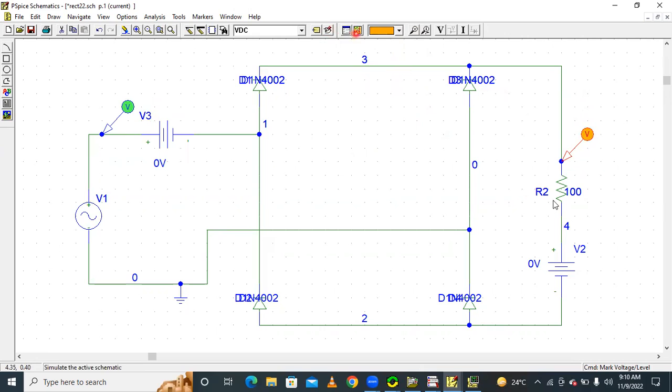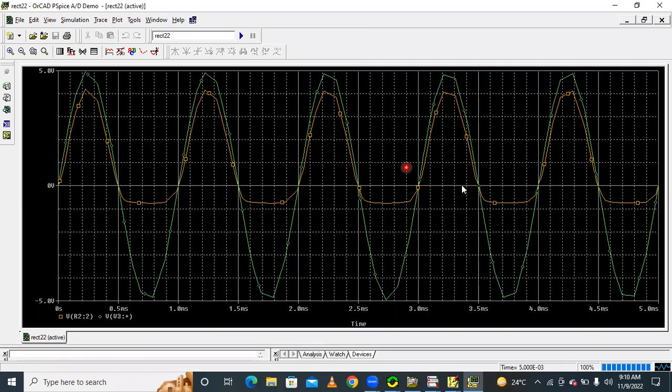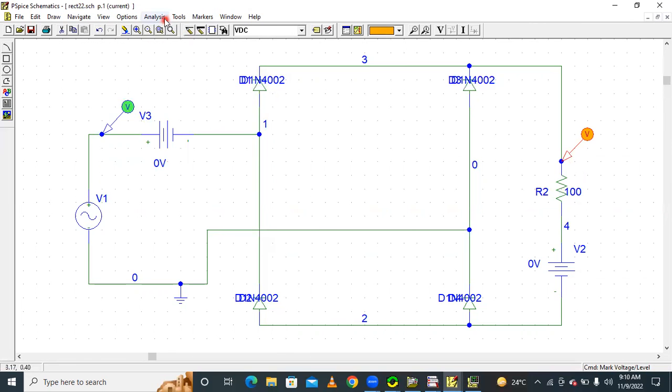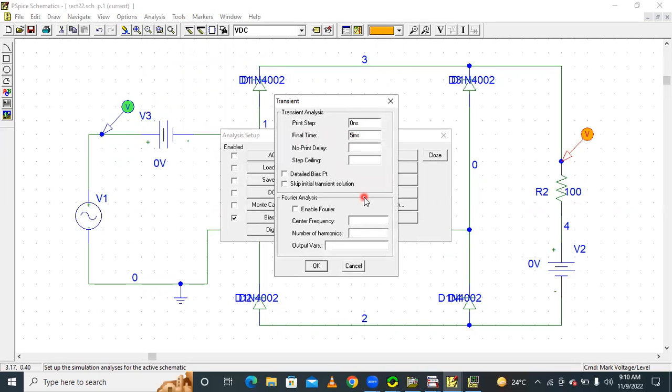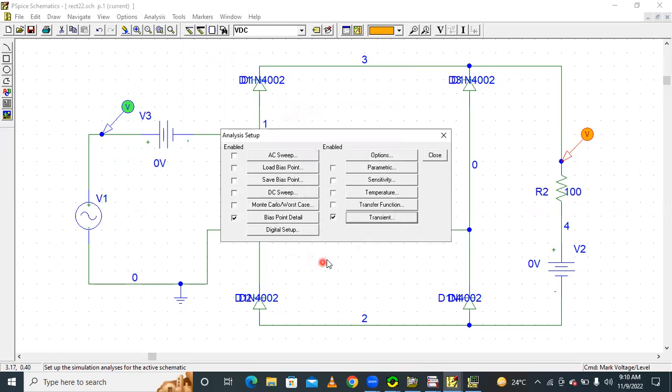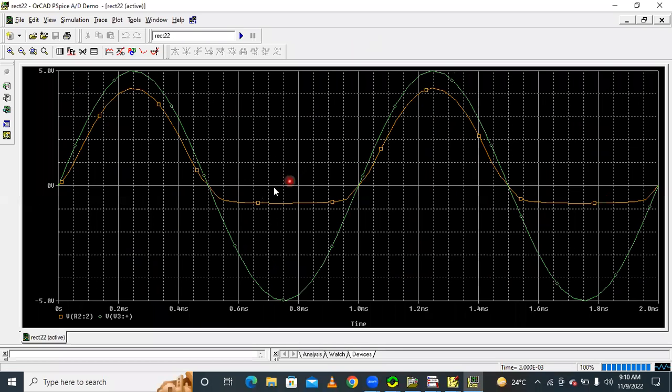Okay, and this is the input voltage waveform, and this is the output voltage waveform. Then run the simulation icon. Okay, like this you will get the voltage waveform, and here it is 5 milliseconds. So go to analysis and setup, and change this time from 5 milliseconds to 2 milliseconds. Enter 2 milliseconds, and then close, and run this again, and this is our output voltage.